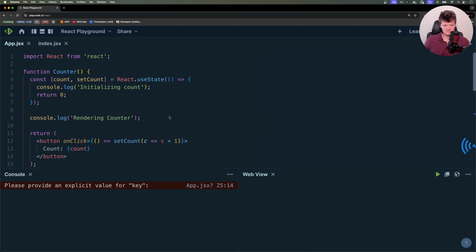It's important to distinguish between remount and re-render because of performance. You want to avoid unnecessary remounts to keep state and effects alive. It's also important for state persistence. A remount resets state, whereas re-renders preserve it.